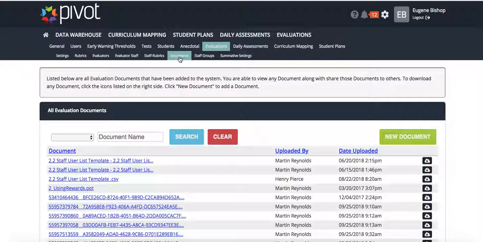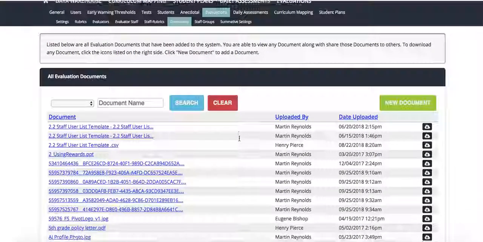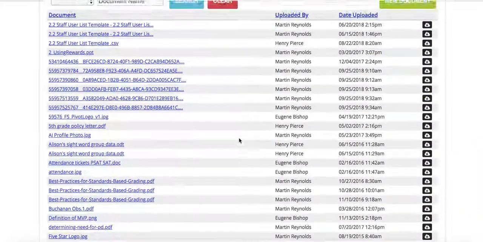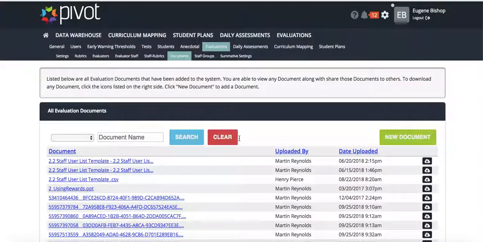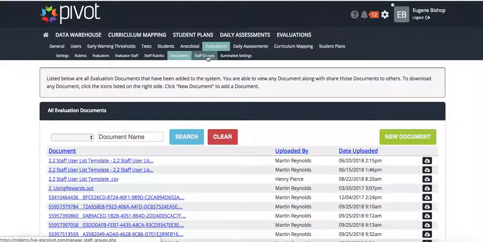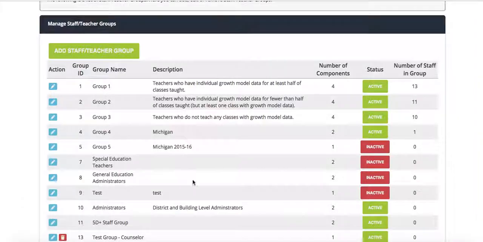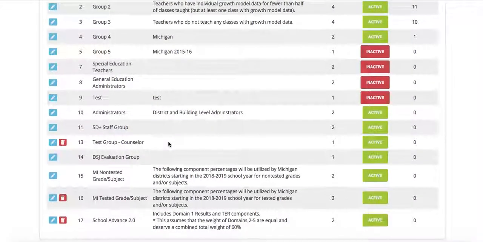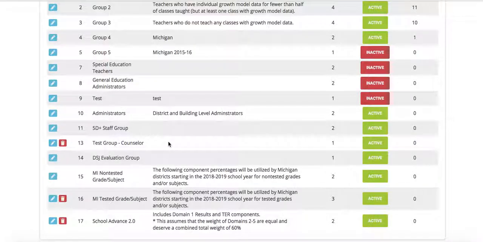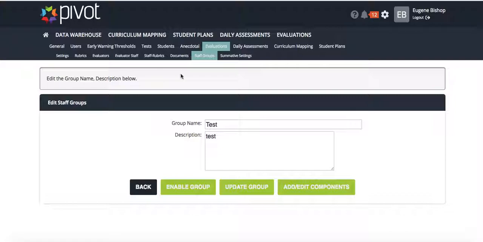Whenever any user uploads a document into Pivot, you can find it in this location. This is the housing for all documents. Staff groups. You are able to add your own staff group. You can edit a staff group. You can activate or inactivate. With the pencil, you can edit.